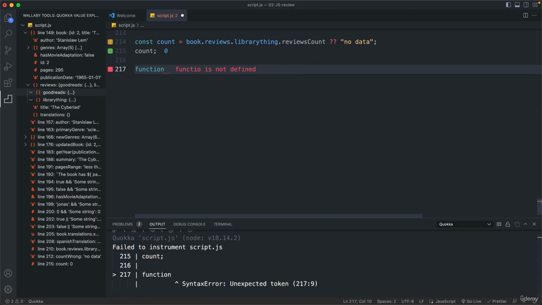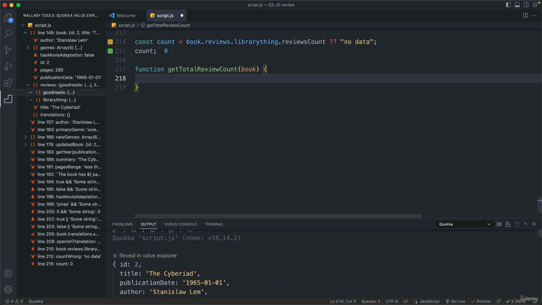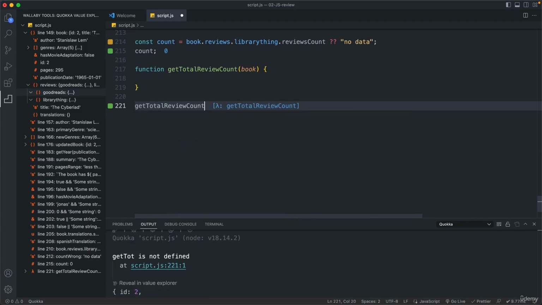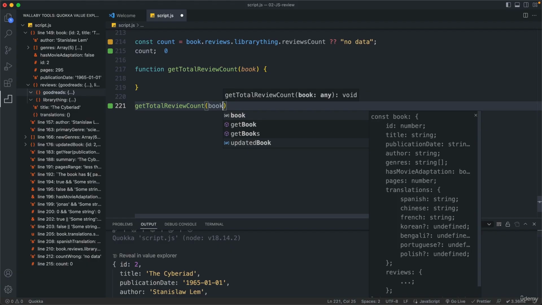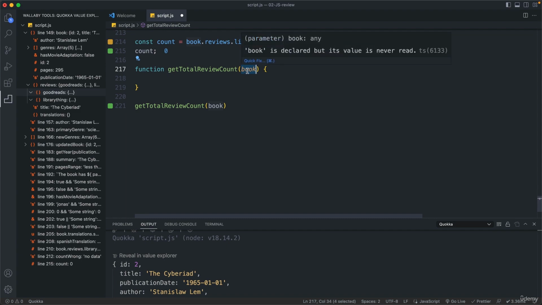So let's say getTotalReviewCount for a certain book. So we pass in a certain book. Let's just do that immediately, just so we see how we use this function. Then, of course, our book. Here it could be called anything else, just b, for example, because, of course, this is simply the value that we are passing in.